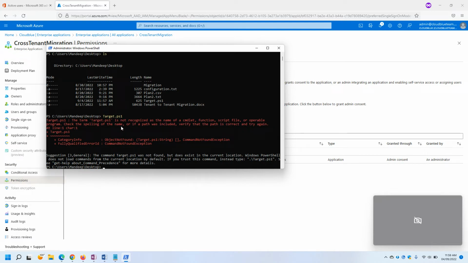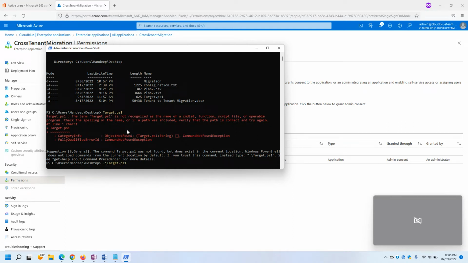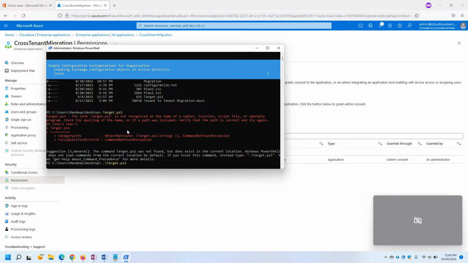What is the problem? Target, via term name command script possible program, the spelling of the name. Strange. Okay. Let's see if good. Looks like something was missing probably.